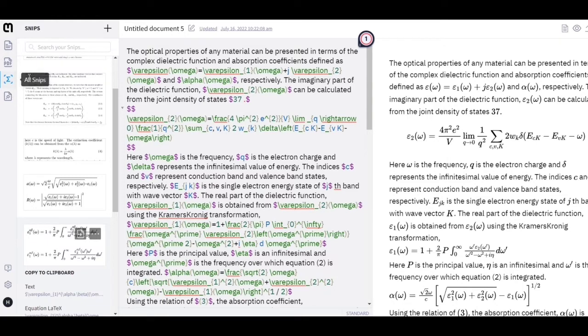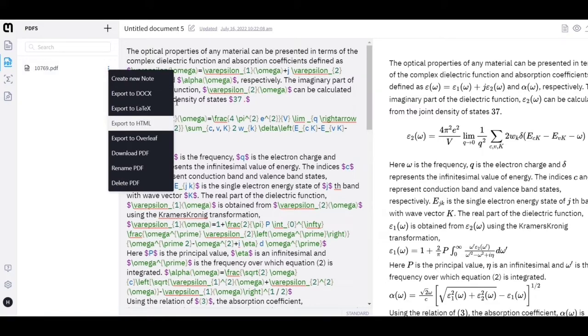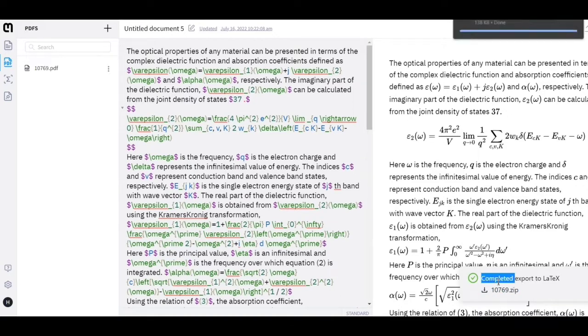Now I will show you how to use a PDF. I already uploaded a PDF. You can use the plus sign to upload. Here is the option export to LaTeX. So I simply press it and you can see exporting to LaTeX. It will download in a zip folder. Simply extract and you will see a LaTeX commands or file. Simply open it.